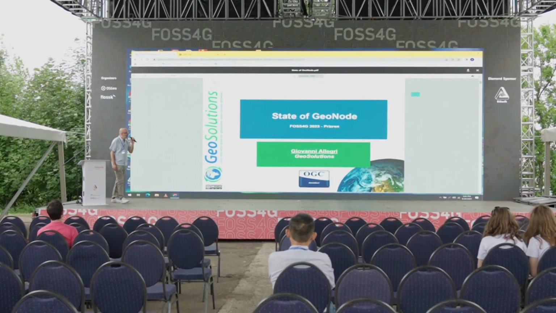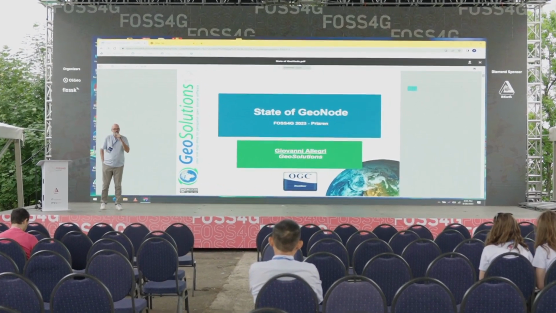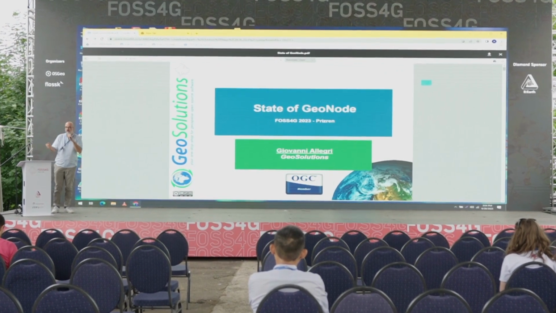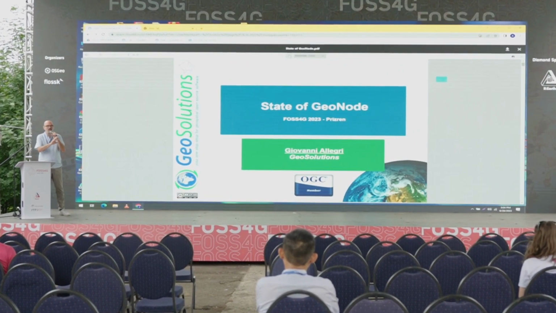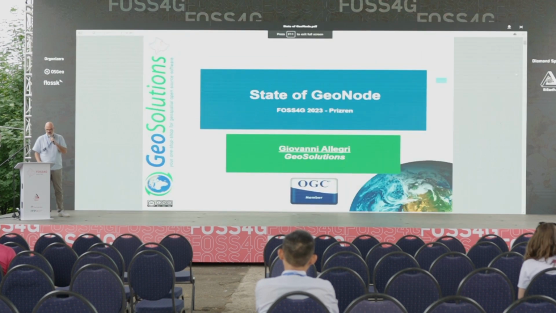Okay, so state of GeoNode. Well, I don't know if many of you know GeoNode, so I will give you a quick preview of what it is in case you don't know, but it will be focused on the news of the recent new version that we released a few weeks ago.